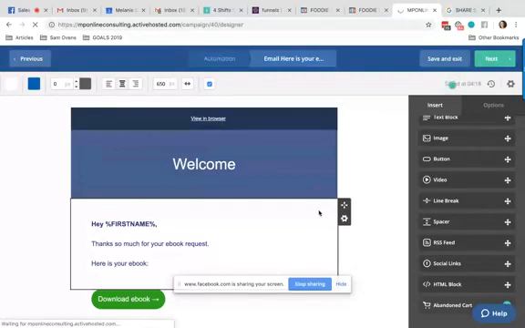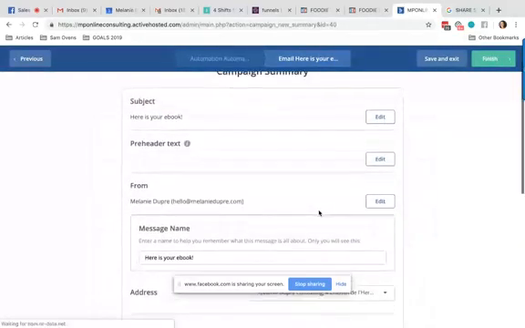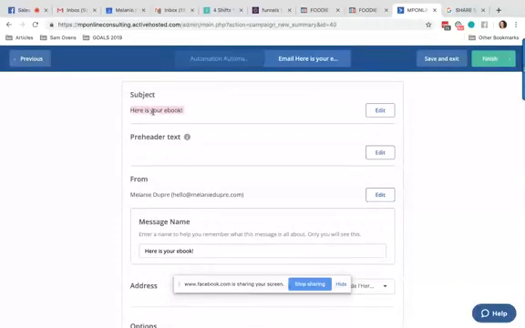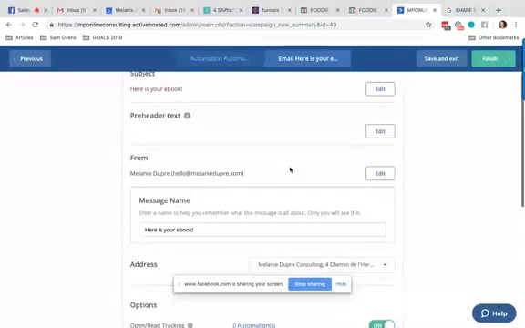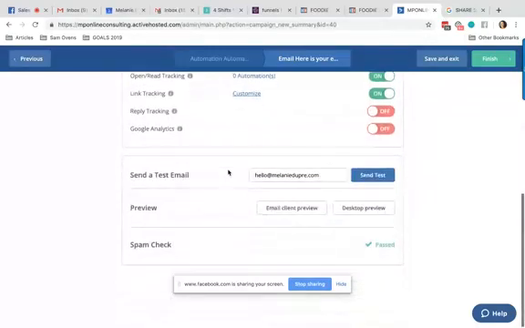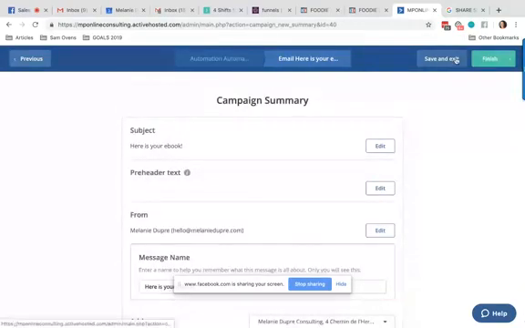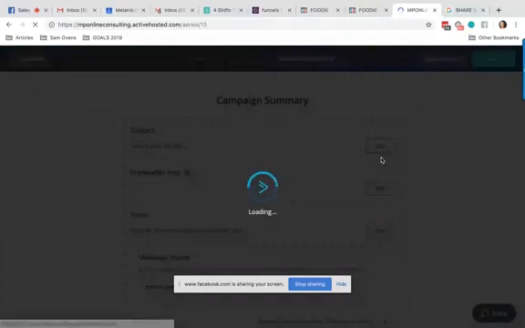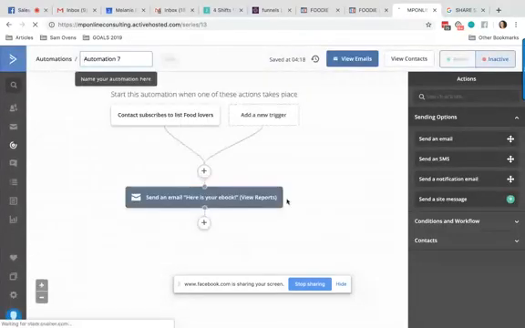And then next is a recap. So here's the subject. Then you can put a pre-header text, meaning that when people click on the email, they will see a little text under it. And then you can test your email as well, which is pretty cool. And then you're pretty much done. So once you've checked that everything is fine, the email is done. So people who subscribe to your list, they will receive directly this email. So here is your ebook, right?